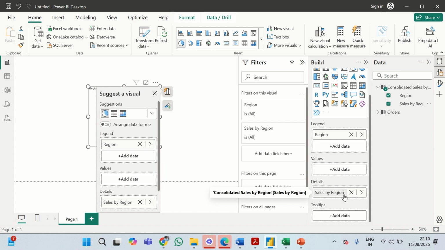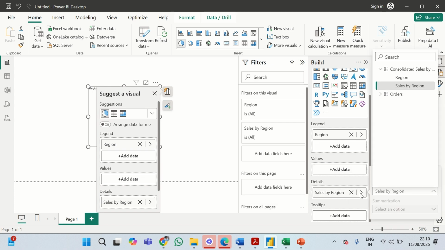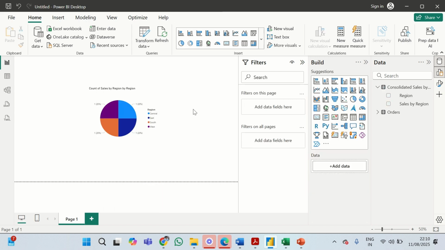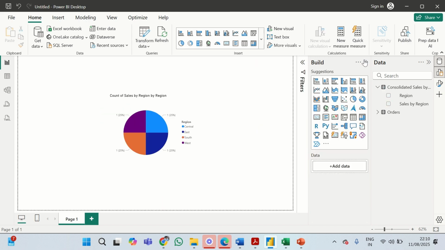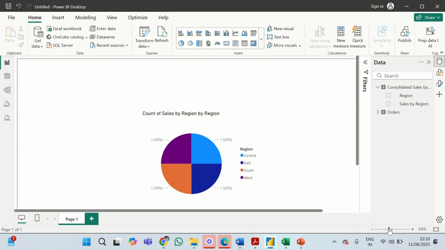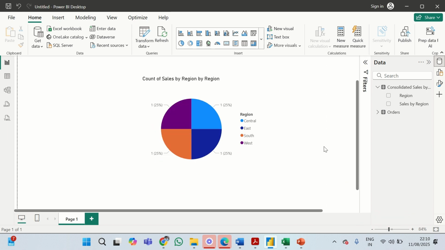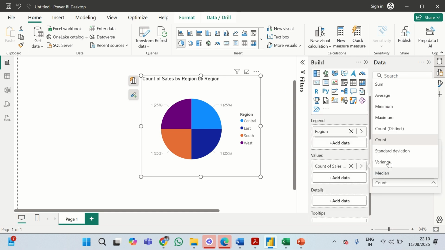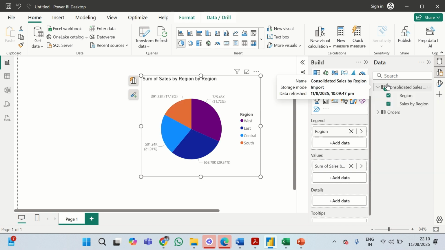So it went into details. Let's move this to values. Okay, now you can see. The user will easily understand what's the contribution of each region in its sales. If you see, it's displaying the count of sales by region, but that should not be the case. Let's see the aggregation. Yes, it is actually counting it. It should sum it. Okay.